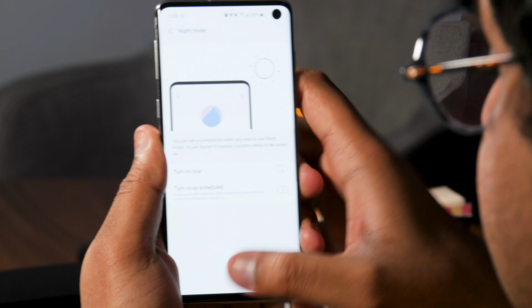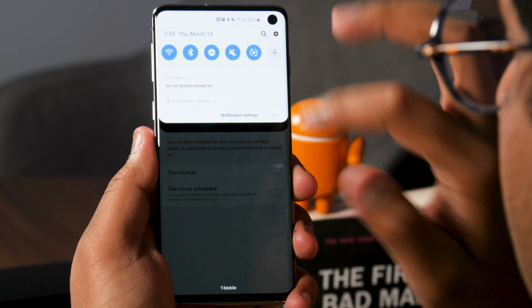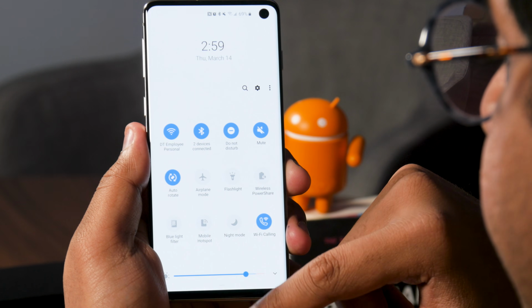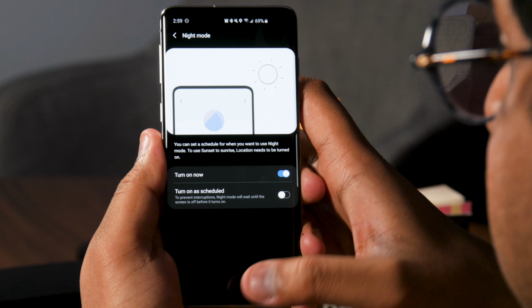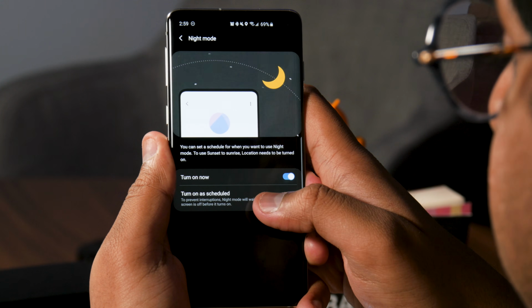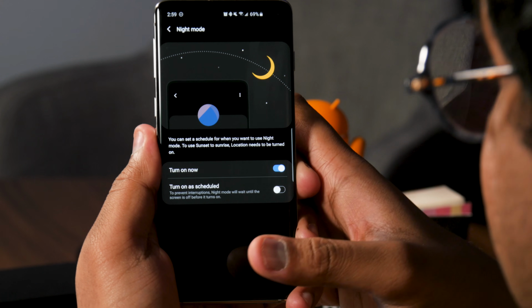So now this is actually by default what it looks like. This is the white screen, the white UI, the white navigation drawer here. Everything's basically a bright white. You can either turn it on so that it's always AMOLED black, or you can turn it on as scheduled so that it'll turn on automatically when it's nighttime.